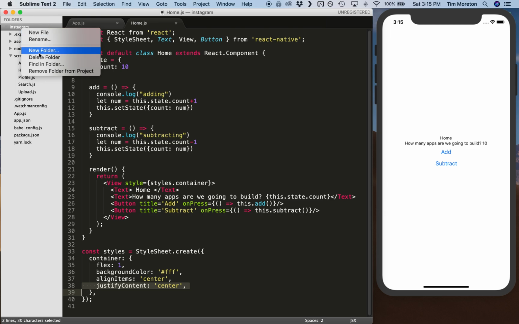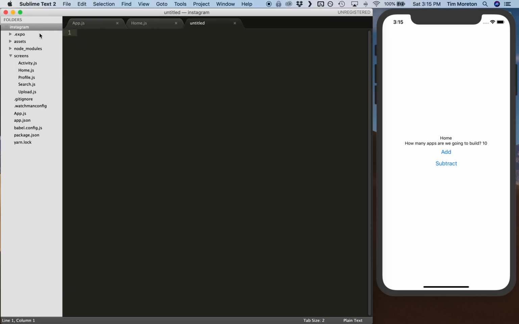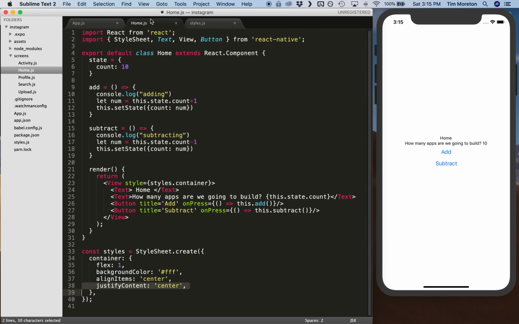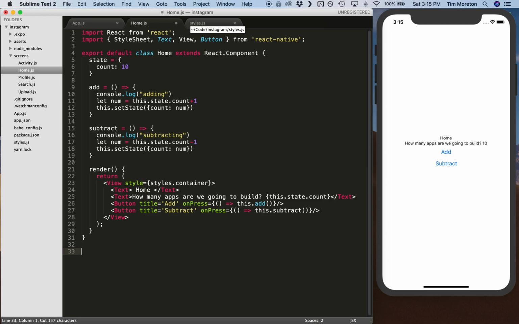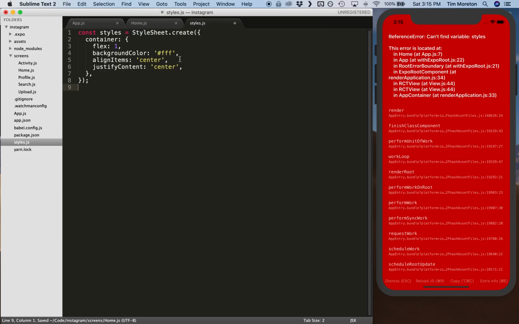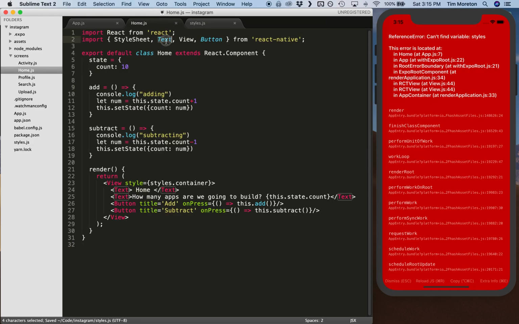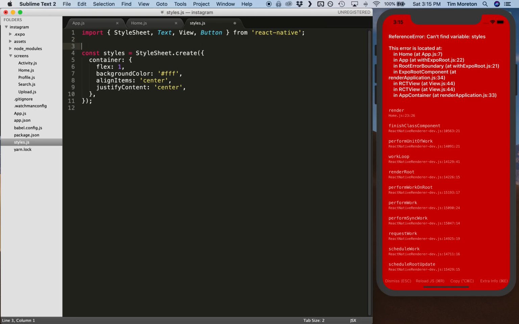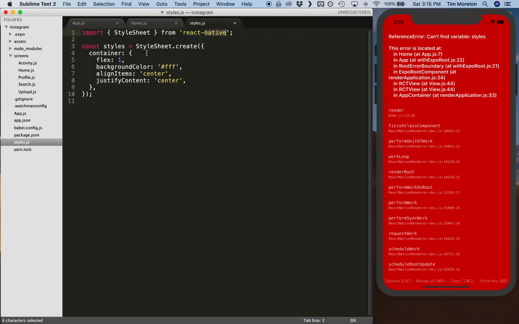So in the main folder, we're going to create a new file called styles.js. And we're basically just going to copy and paste the styles and put it in the JS folder. What we need for that to work is StyleSheet. So notice how this is a React Native component. StyleSheet right here is creating this style sheet called styles.